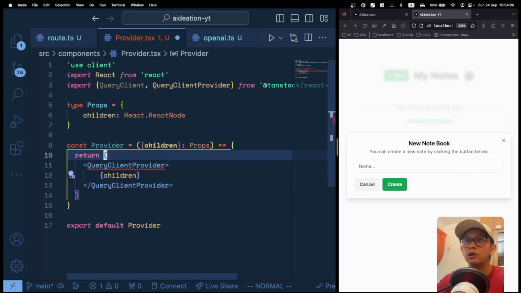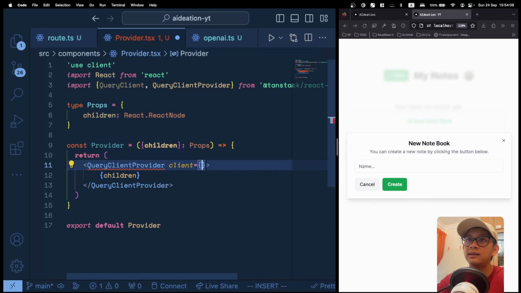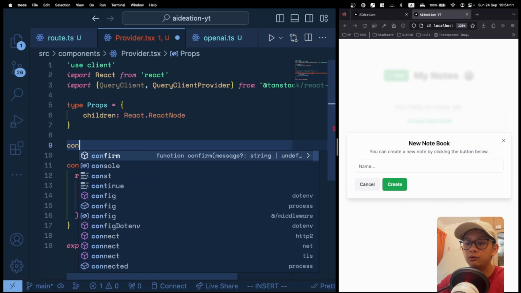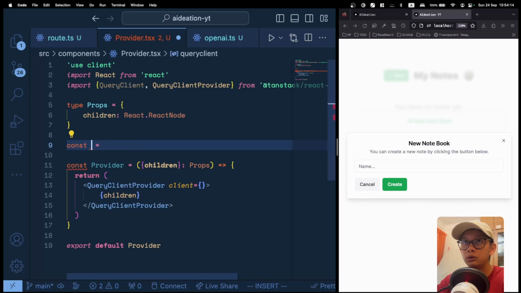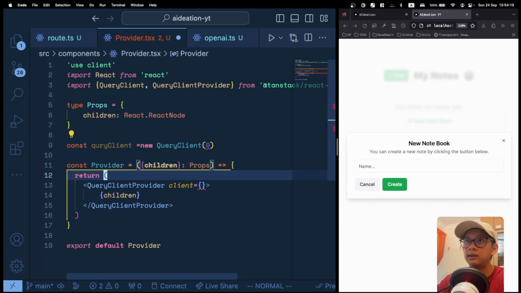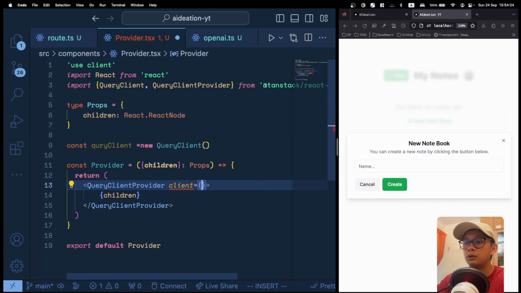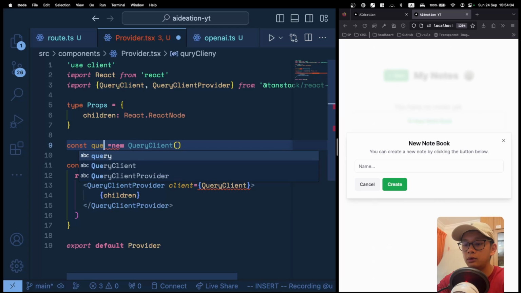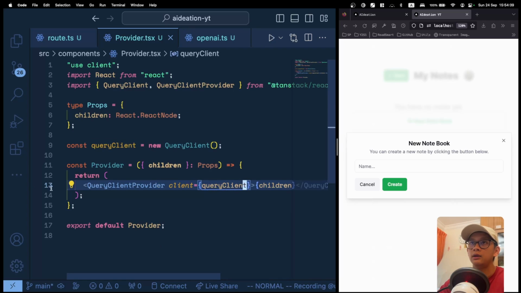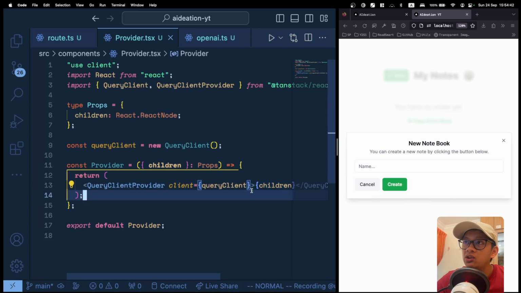Okay. So this QueryClientProvider requires one thing. It requires this client. So how do we get this client? We get it by doing const queryClient equals new QueryClient, like this. And we just have to pass in the queryClient here. Okay, yep, that's pretty much it. Let me just spell this correctly. QueryClient. Oops. QueryClient. Okay, so let me just copy this here. Alright, so basically we just wrap the entire application in this children.